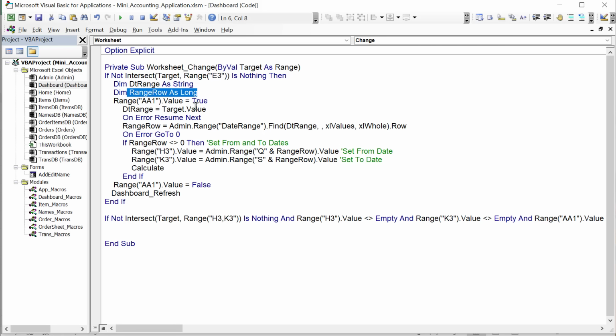So we're going to do that for right here. A1 equals true. We're just going to set it back to false when we're finished. So we're going to set the date range to the target value. And basically what I want to do is see what range they've chosen, right?